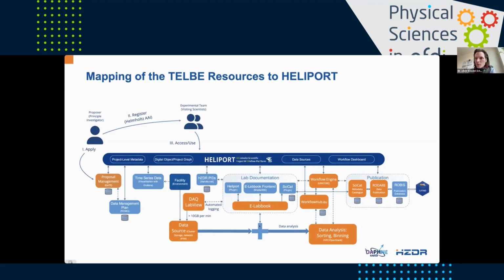And that is the important thing, because at the moment, when everything works really very, very good, only the principal investigator has an HDR account and can access everything. But now, with Heliport, the complete team can access most of the resources. In many cases, only read access, but we are still working on also providing write access to different subsystems.